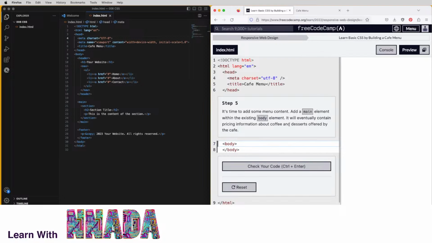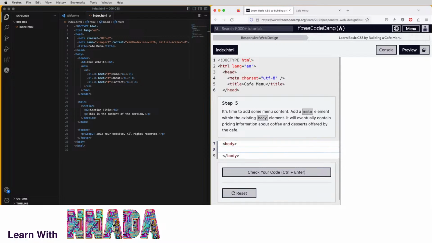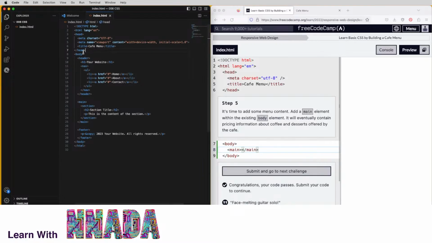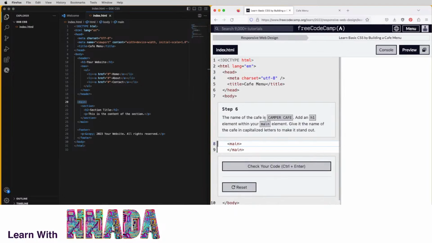It's time to add some menu content. Add a main element within the existing body element. So we're going to do that. Main. And then we're going to close it. Check. Great. So in the body, we have header, and we have main section. We have main right there. Good to go.